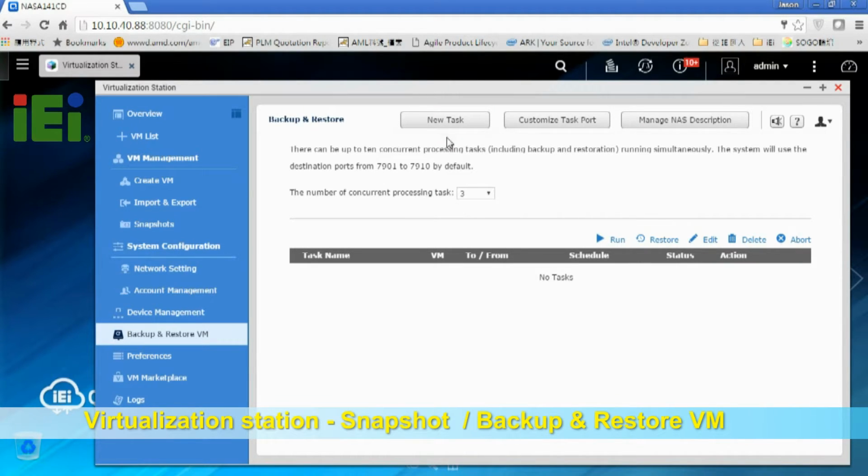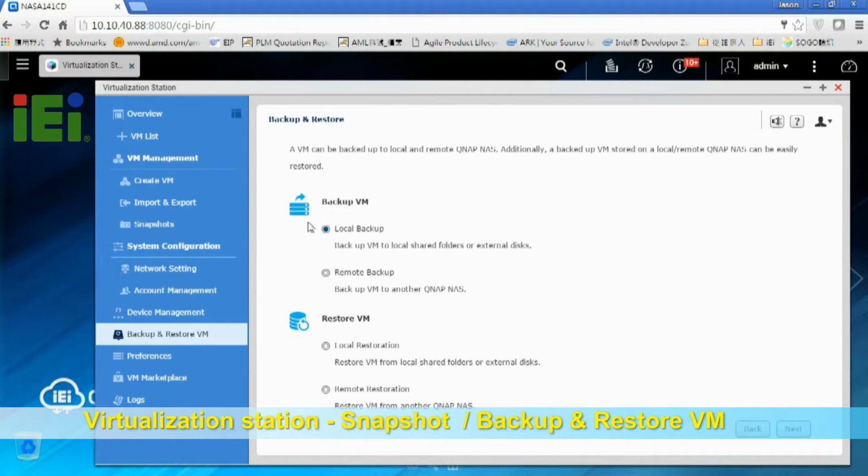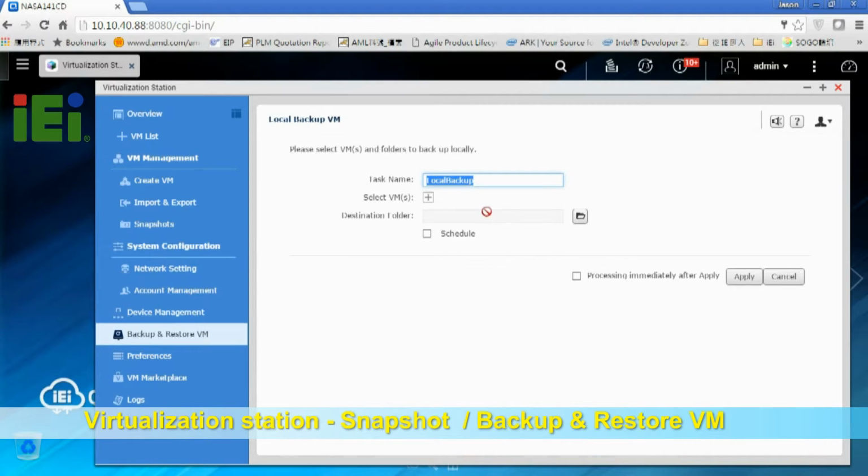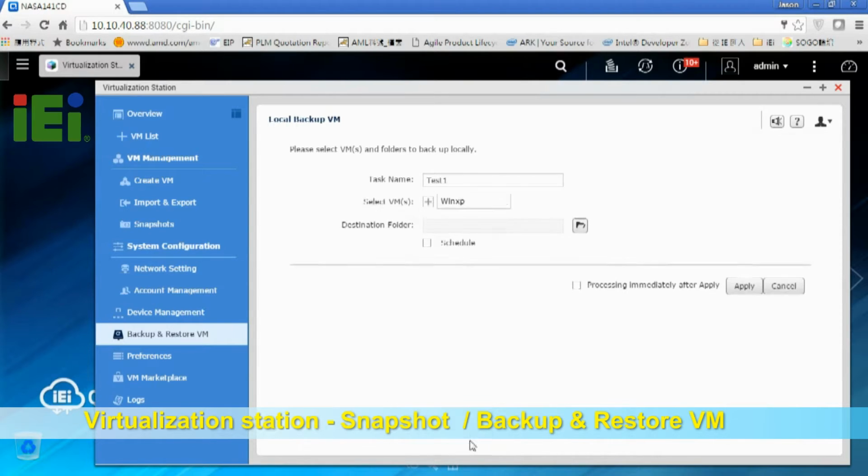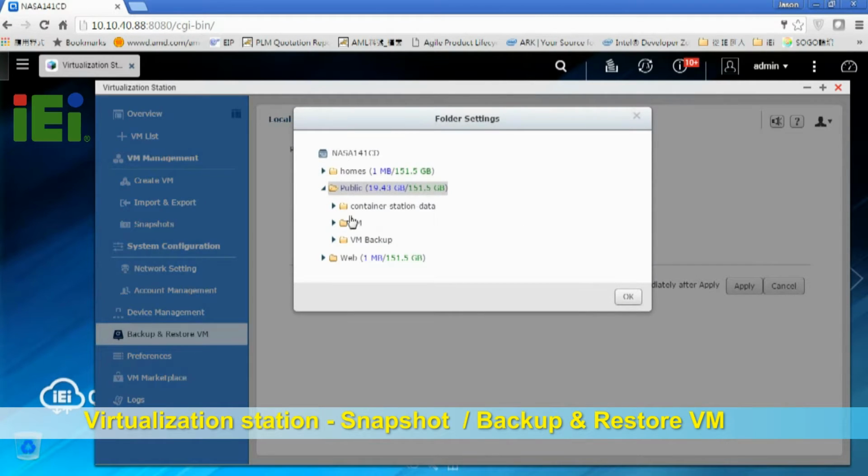And you can click New Task and start to do the backup. So you can backup VM from local or from the remote. So let's try to do the local. You can name your task name. Test 1. Select VM. I'll choose WinXP this time. Add. And destination folder. I'll choose VM backup. You can create a folder before you do the backup.